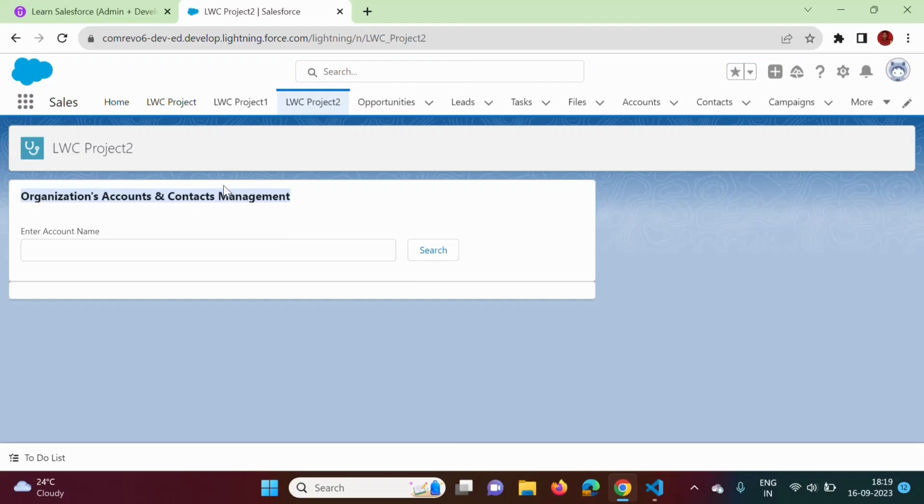So see, here are three components, right? This complete is the parent component, and inside this parent component we have these two child components. So see, this is the first child component and this is the second child component, right? From this child component we are passing a value or message to the parent component, and then from the parent component we are passing the message to the second child component, right?